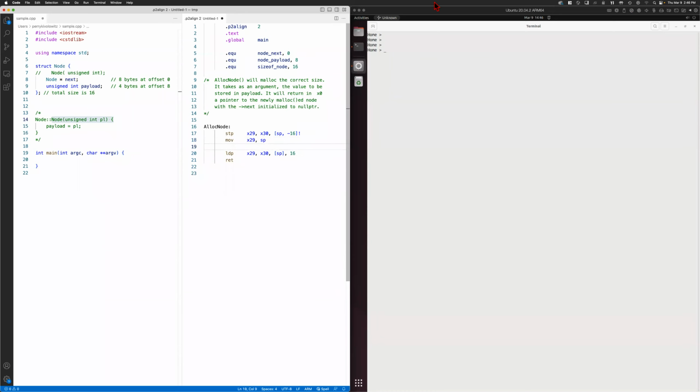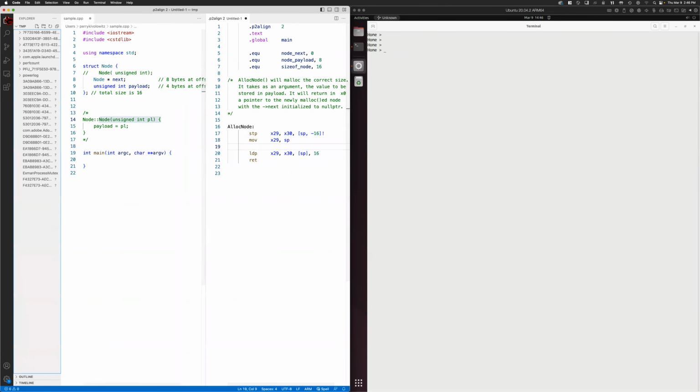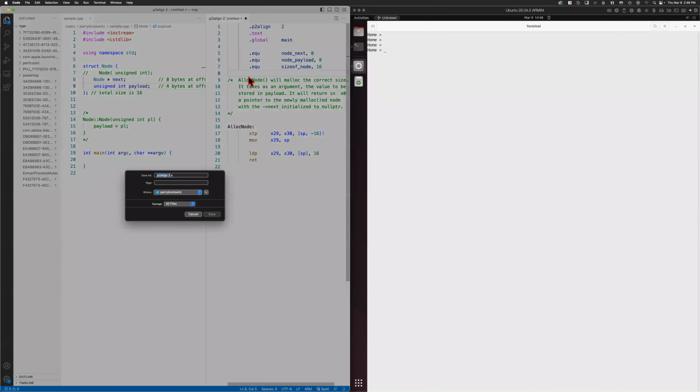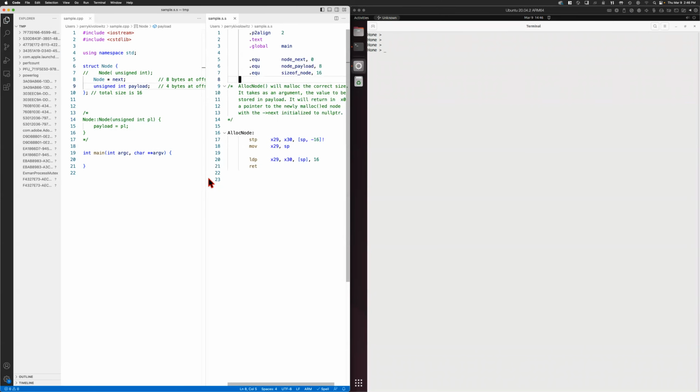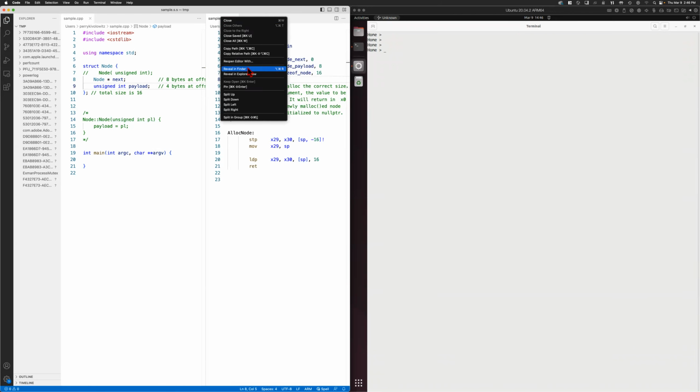Okay, so right now, where is this code going? I don't know. I think it's going, yeah, good. It's going to my home directory. So sample.s. Whoops, now I screwed up. I really screwed up. Let me change the name of that.